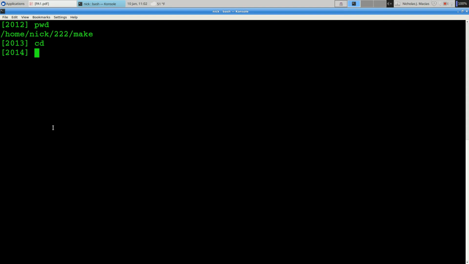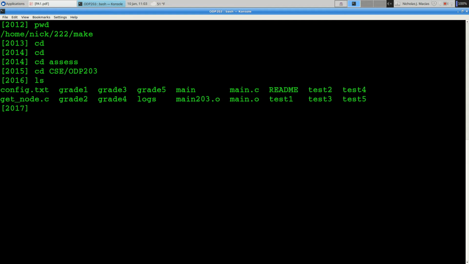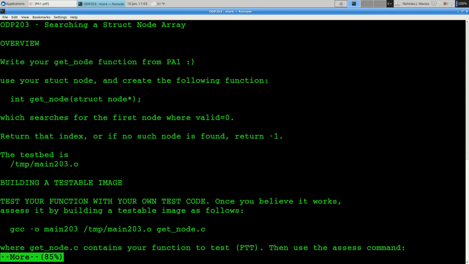Is the ODP as simple as searching for the valid ID? Mm-hmm. That's all there is to it. And how would you go about setting up a main program to test it? I will tell you in a second. Let's take a look at the README, and then let's talk about main programs. So 203, you're basically writing your getNode function.